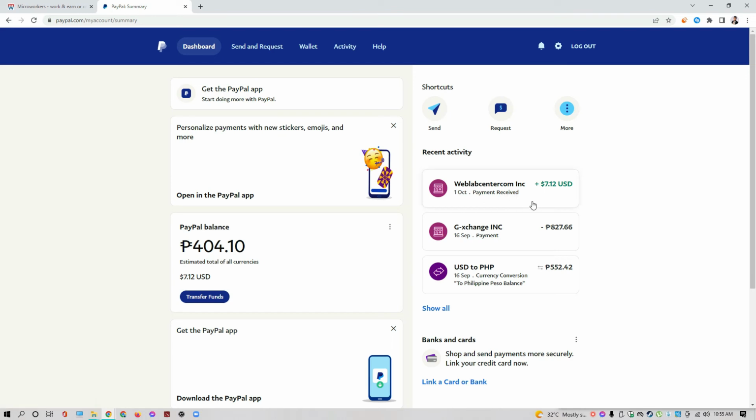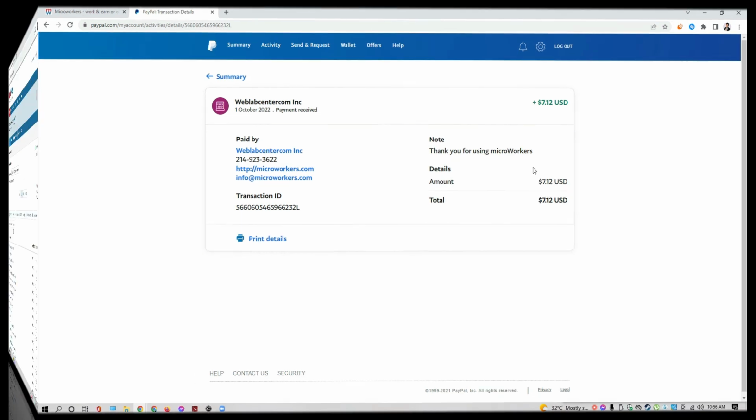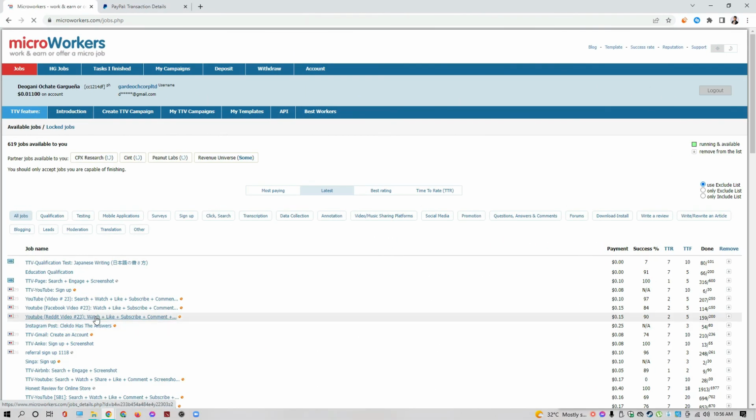Here in recent activity, via WebLab Center Com Incorporated, let's click this. On October 1, 2022, payment received: $7.12 paid by WebLab Center Com Incorporated, Microworkers.com. Thank you for using Microworkers. So guys, for everybody's info, Microworkers is a legit website where you can earn and get paid through watching YouTube, making Gmail accounts, and many more, via surveys also.